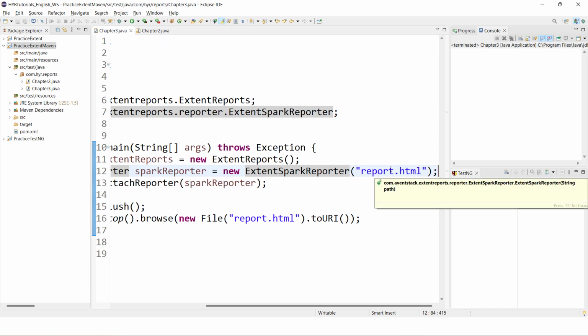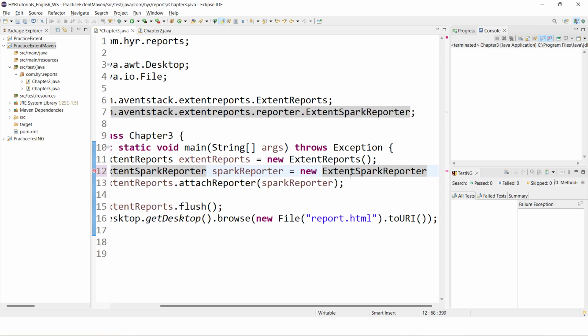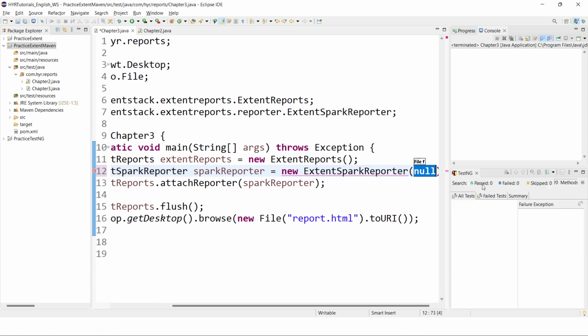Whenever we are creating this Spark Reporter instance, we have two options, correct? So what are those two options? One is a string and the other one is a file instance, right? You see, string path. Now we have seen the path, with the absolute path and with the relative path also. And next we have something called file. So let's use this one.